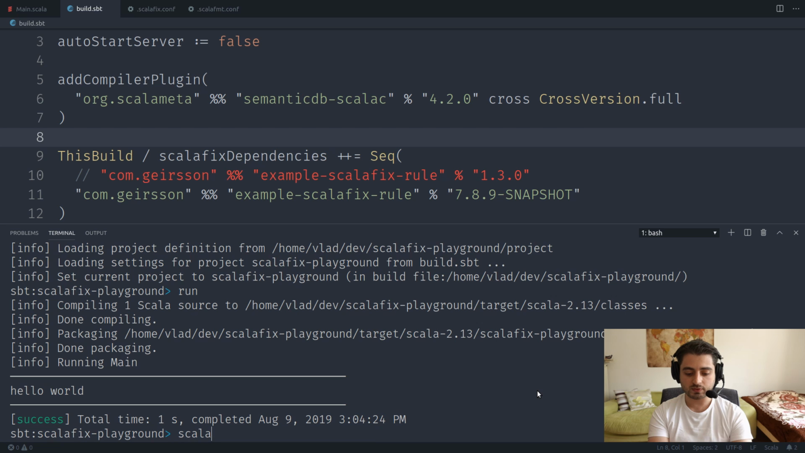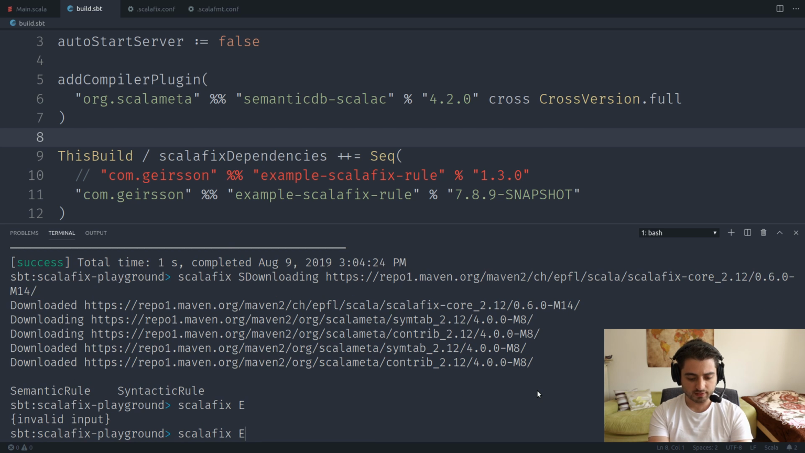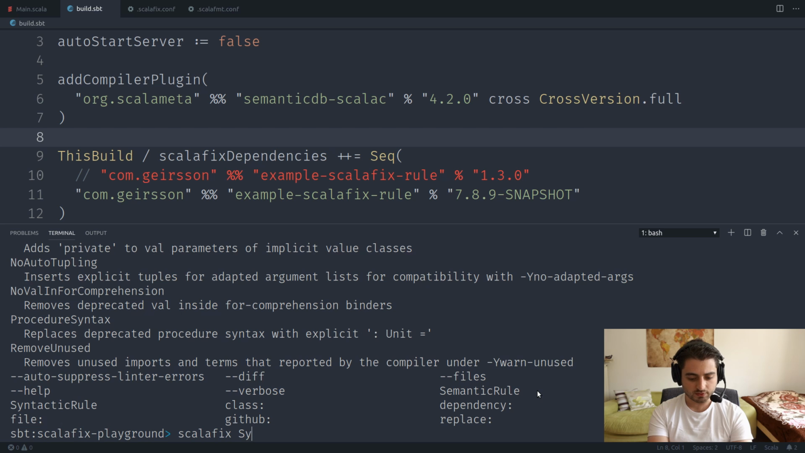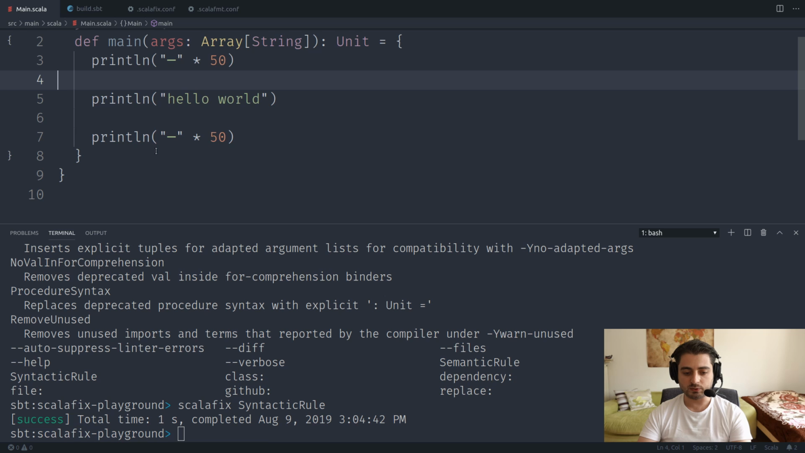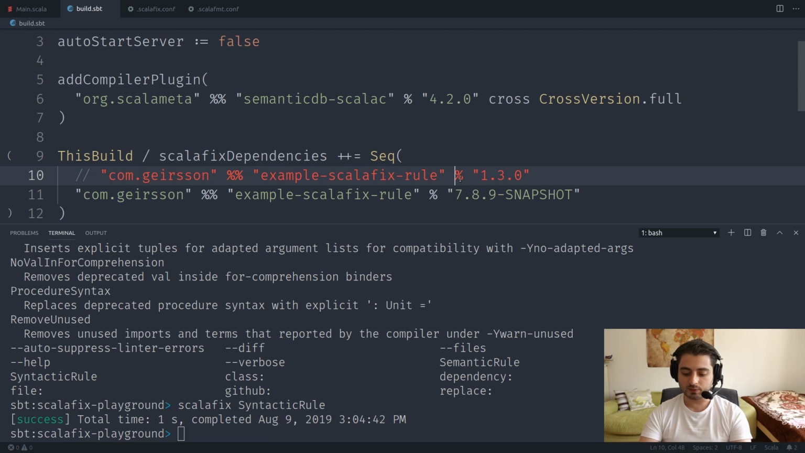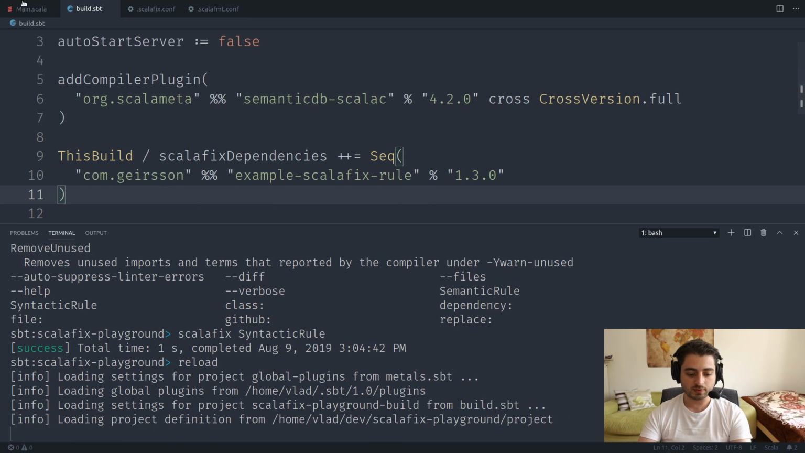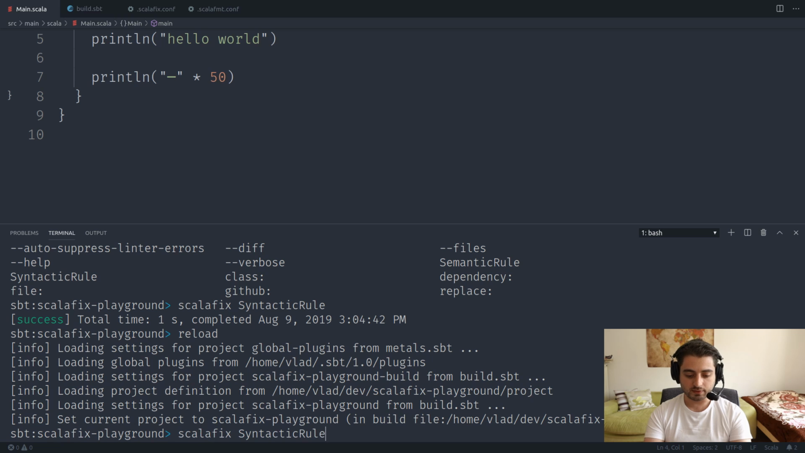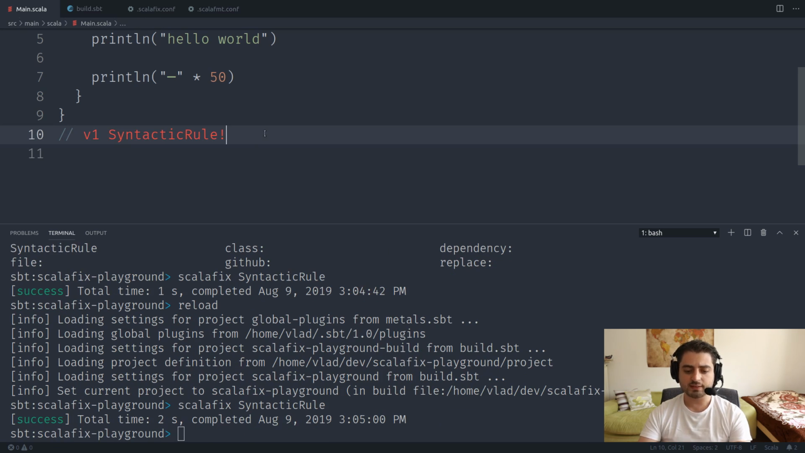But if I'm going to try to run this rule, Scalafix, what was it called? Oh, come on, what are you doing? It was called example something, right? No, how was it called? Syntactic rule. Yeah, syntactic rule like this. As you can see, it ran, but it actually didn't do anything, right? If you look into our main file, it didn't do anything. But if we go to our build and switch to the proper version, we reload, switch to the main file, and run the rule again, then it actually is going to do something. In just a second, it's going to appear.